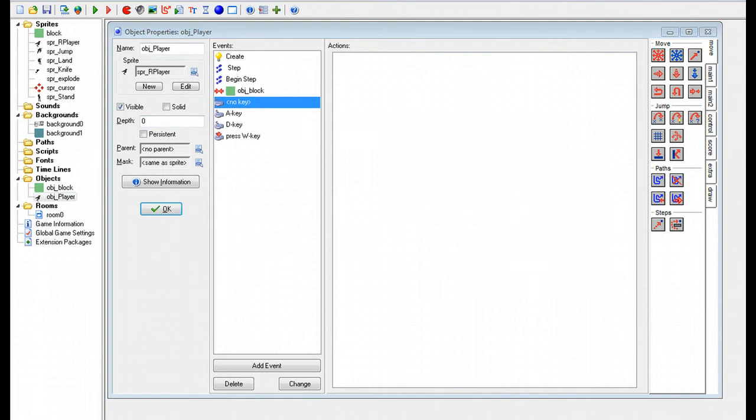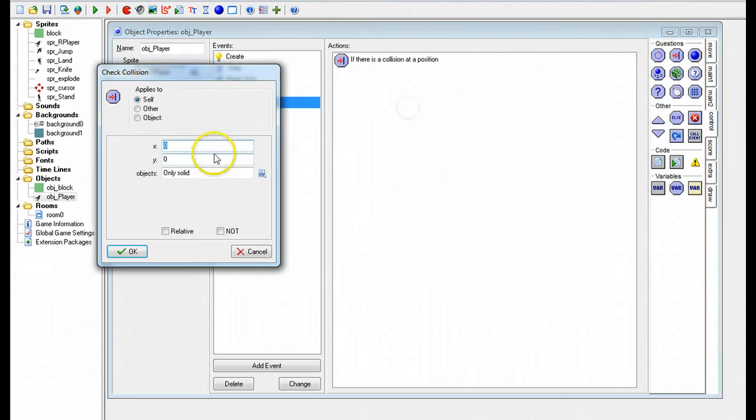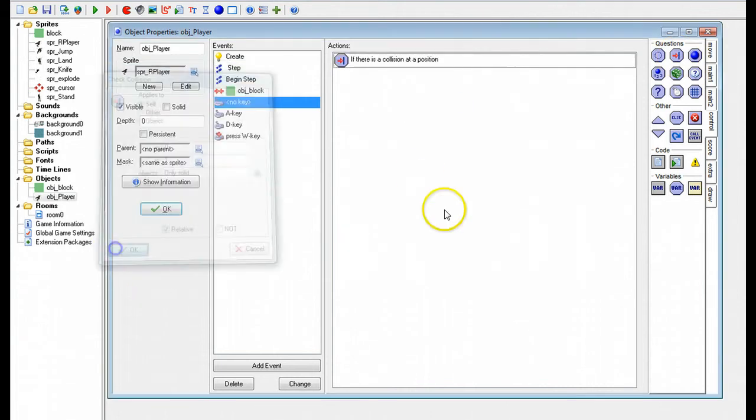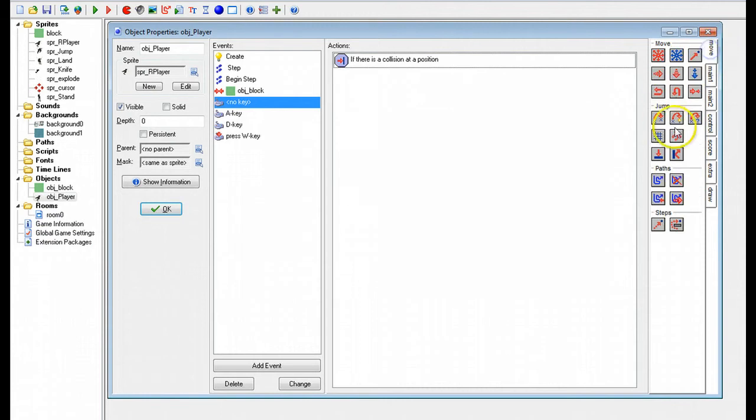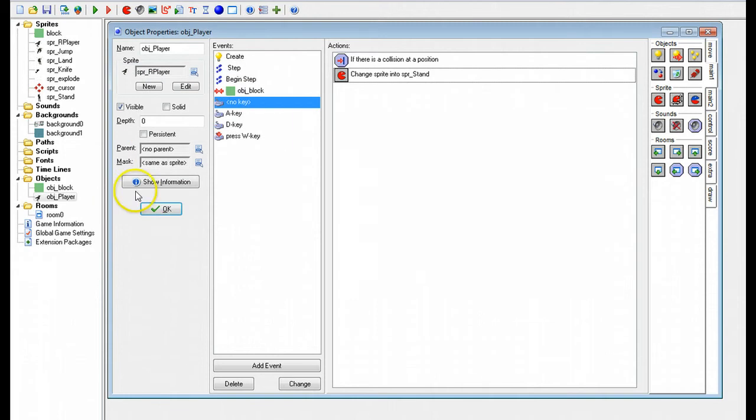No key. We want to check to see if he's standing on something. So by now you should know that that is this one here, check collision. And it's going to be 1, which is below the object, relative. And if that's the case, we're going to change the sprite to sprite stand, subimage -1, animation speed. That should be it for that.